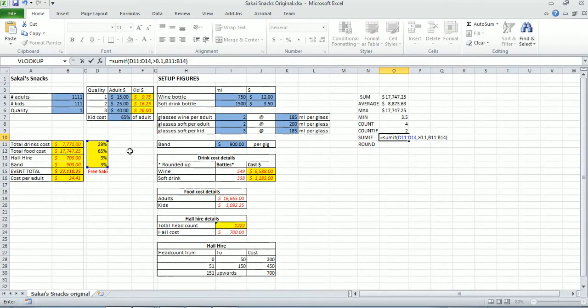And then I close brackets. And I also need to make sure that that criteria is in inverted commas. And there you go, 25,518.25. And that's the value of the drinks and the food cost together. So I can use a SUMIF total to do interesting things such as that.